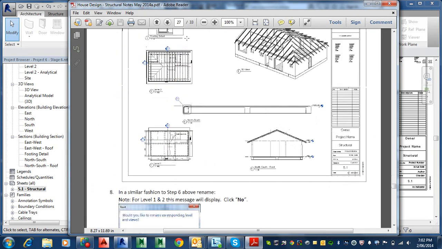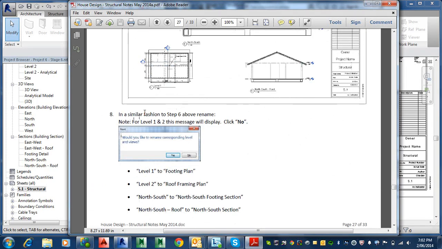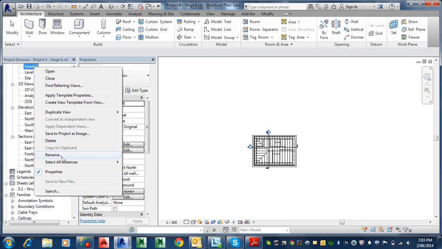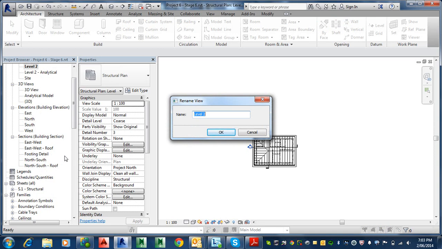Alright, and step 8 is next, which is basically in a similar fashion to step 6. You rename all the views. So for level 1, that message will come up. You're saying no, but the others shouldn't come up with any messages. Just rename them to that, and they should appear in here. So I'll do level 2 for now, just so it's there. Rename that to roof framing plan. So go roof framing plan, and that's it.